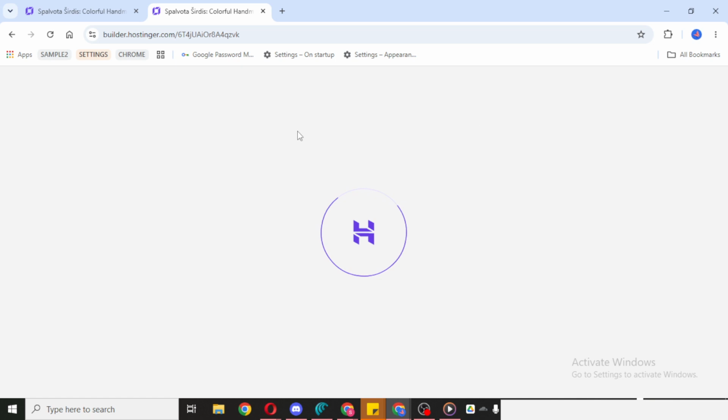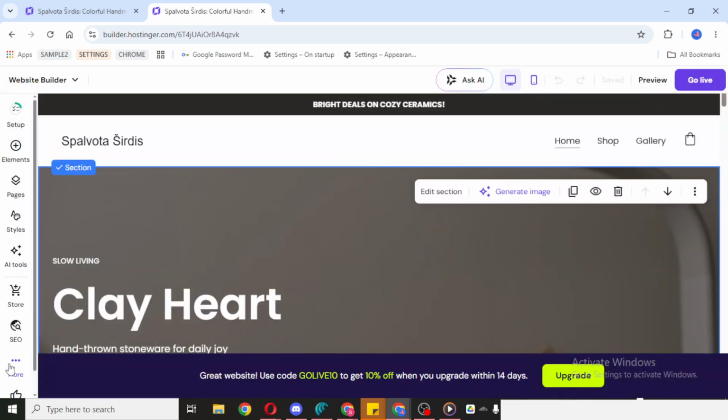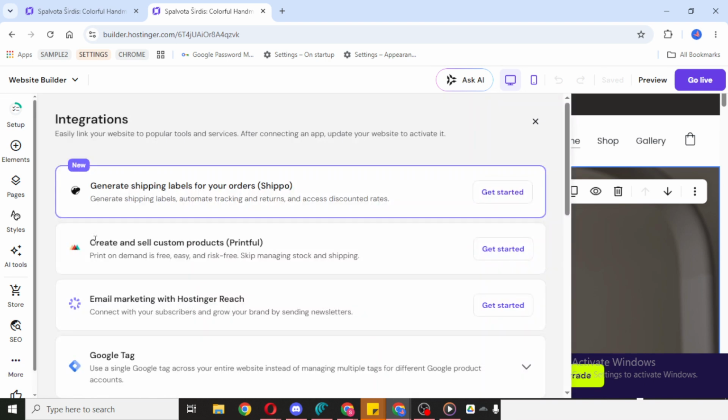Inside More, click on Integrations. This is where Hostinger allows you to connect your website with external tools and communication features. Integrations are useful because they help extend your site's functionality without requiring complicated setup or custom coding.